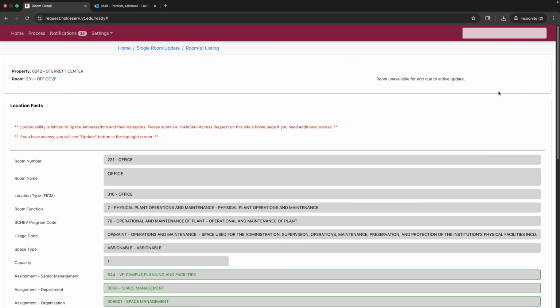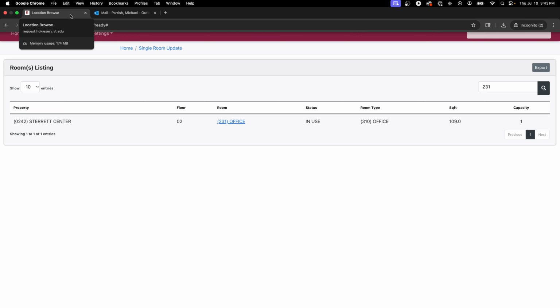The request has now been submitted to our facilities space data team for review. You will see the current room will now show as unavailable for edit due to active update. To return to your rooms listing, select Rooms Listing at the top of the screen. Upon submitting your single room update, you will receive automated email notifications upon submission and approval.